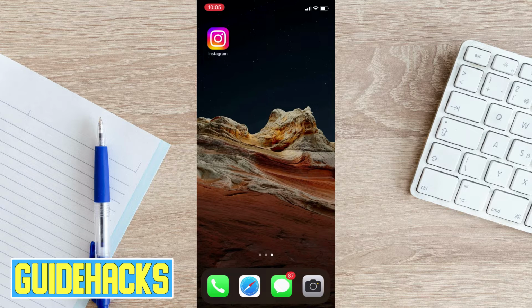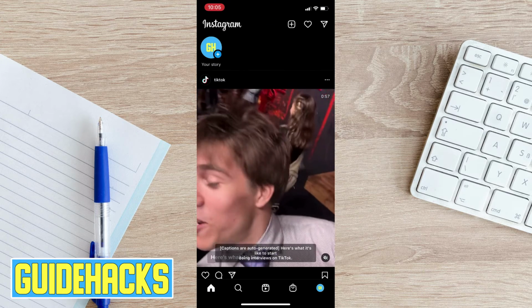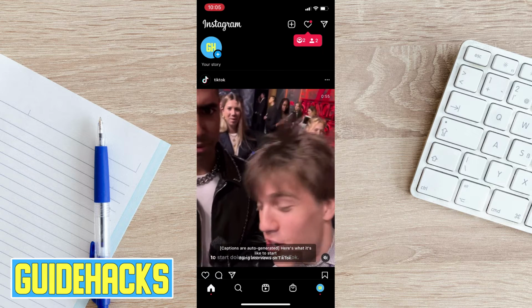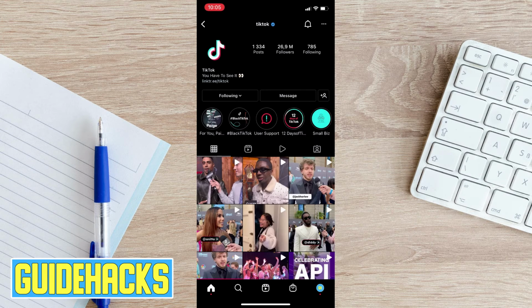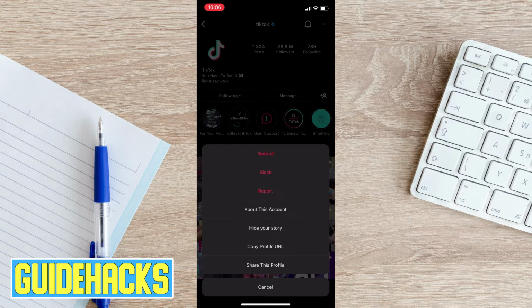Now let's get started. First we need to open our Instagram app. If you want to report someone, just go to their profile. Then tap on the three dots at the top right corner. In the menu that appears, you need to tap on Report.